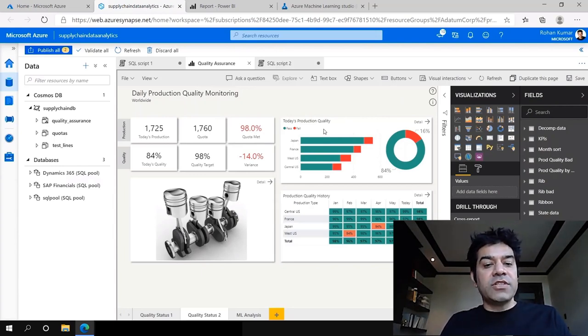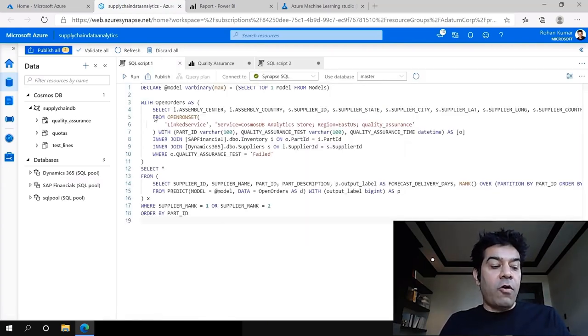Now as you can see on the screen, the failure rate for some of the parts is higher than the expected threshold. Let's figure out how to handle this problem. Now, using the data flows in Synapse, I've already ingested the stock levels and prices from all our suppliers in our SAP system and supplier contracts and delivery terms from our Dynamics 365 system.